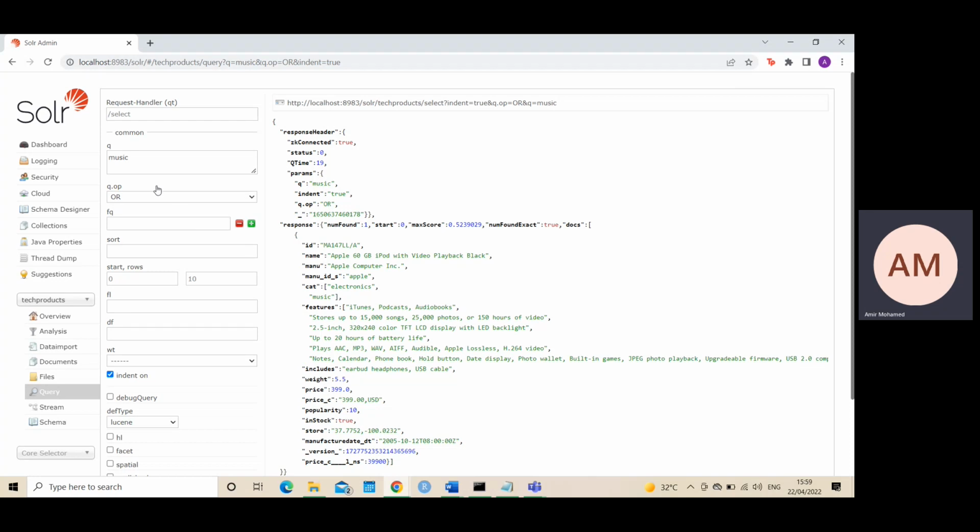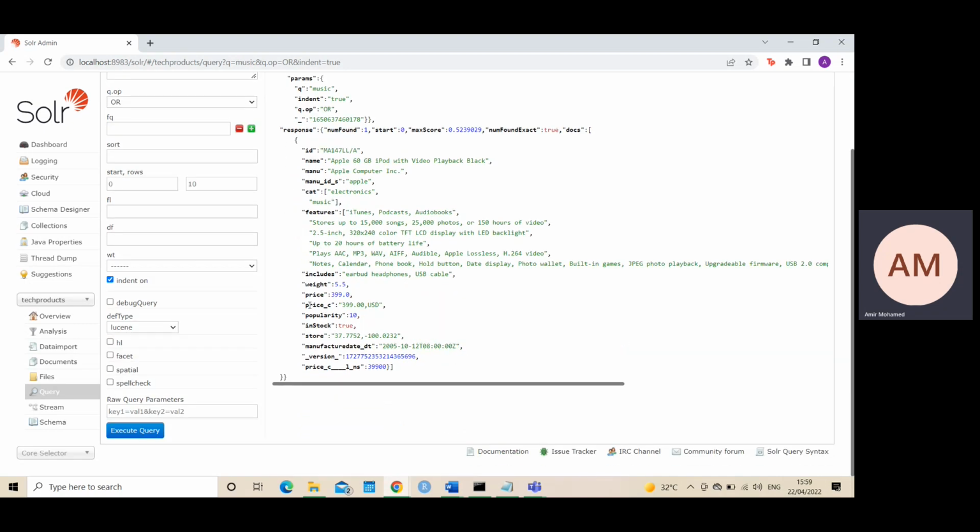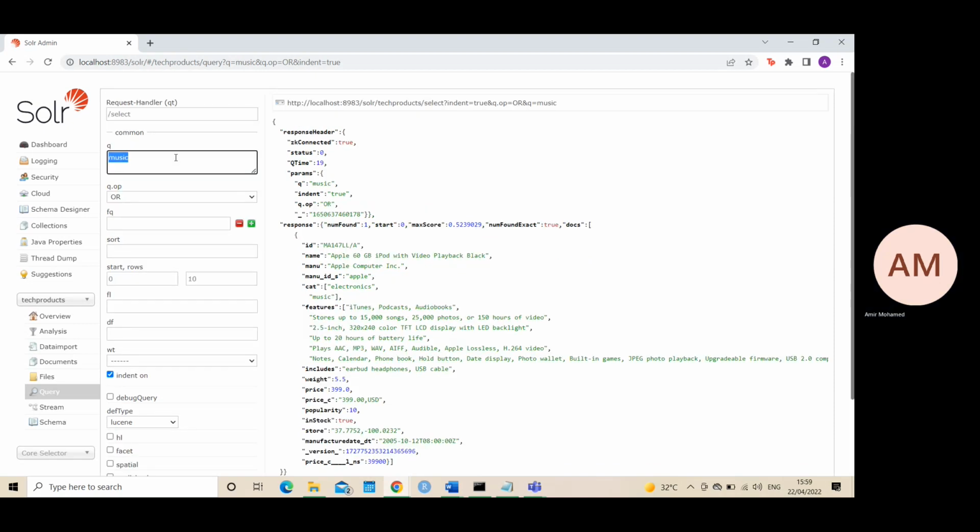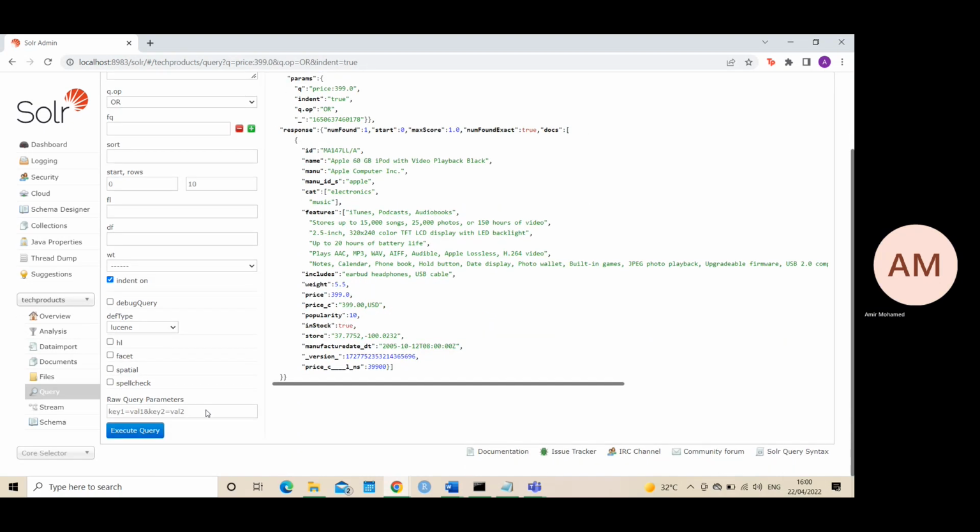So there are other useful things you can do. You can filter by field. So one of the fields we find here is price. Okay, so I can query for that. So the price of this item is 399.0. So 399.0. If I execute query, I get the same return, of course.